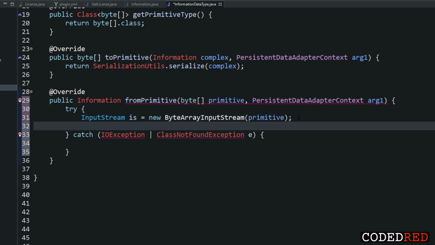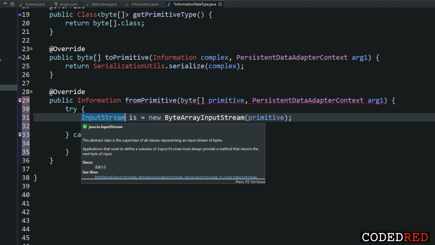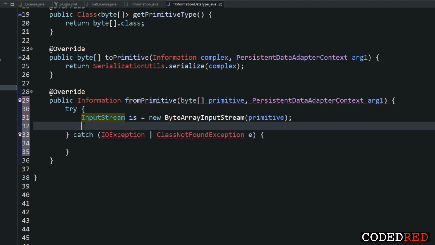All right. So we passed in our byte array to this input stream. So our input stream now has this byte array in it. Next up, we're going to create an object input stream. We'll call it o, set equal to a new object input stream. And we're going to pass in is here. So this is going to convert our byte array that's in our input stream to an object input stream.